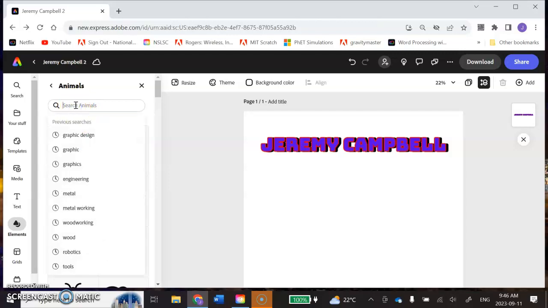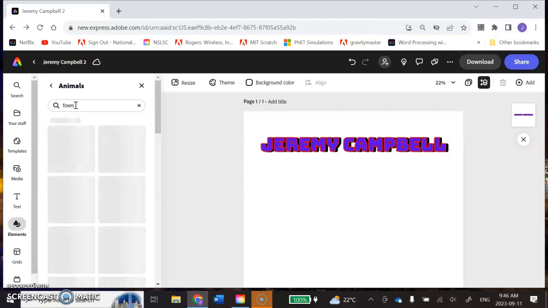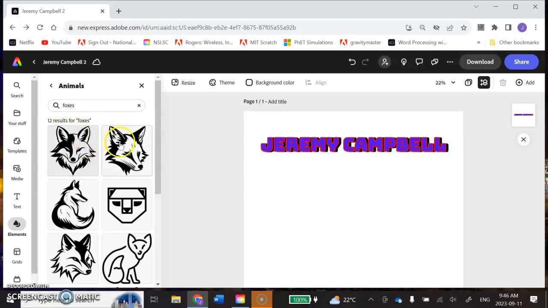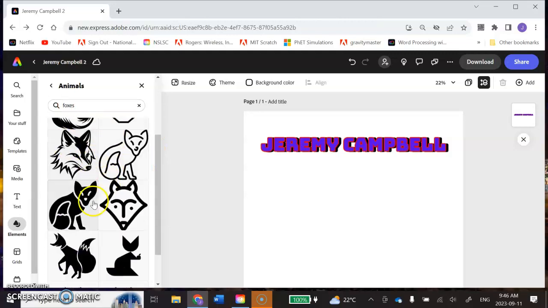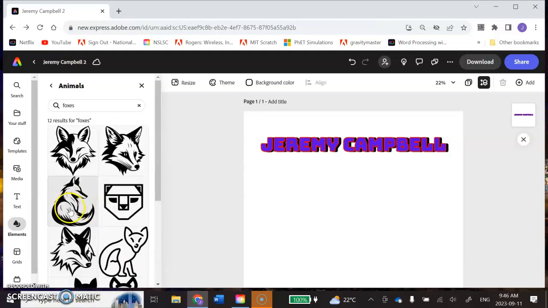You can go ahead and click into this box and say you really like foxes. Bam, foxes. Let's click on foxes. Lots of beautiful different types of foxes in here. Look at all these beautiful foxes. Some geometric ones. This one's really pretty. I really like these ones here. There are only 12 results from foxes. So out of the 59,000 animal results, we've now narrowed it down to 12 just by typing in this box here. I'm going to use this fox. I really like this fox here. Once I click on that, you're going to see the fox shows up here.